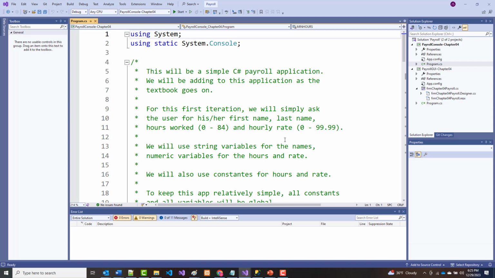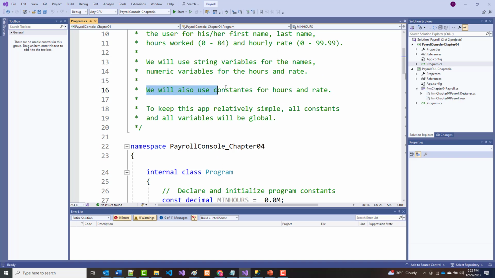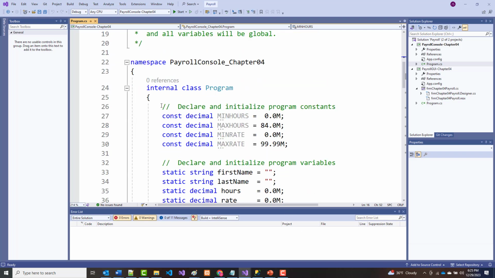For this first iteration, we will simply ask the user for their first name, last name, hours worked, and hourly rate. We'll use string variables for the names, numeric variables for the hours and rate. We'll also use constants, which we did nothing with. So we're going to fix that right now. We've got these global constants right here, which said the minimum hours somebody can work per week is 0 and the maximum is 84. We said that the minimum rate that somebody can make is 0 and the maximum rate they can make is 99.99. Again, these are all arbitrary values I came up with on my own.